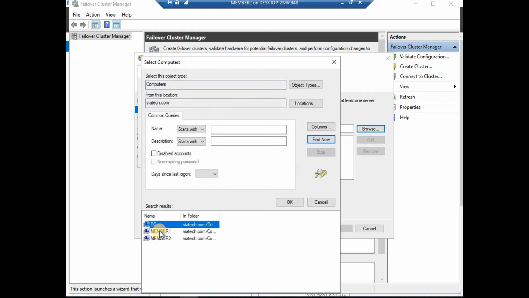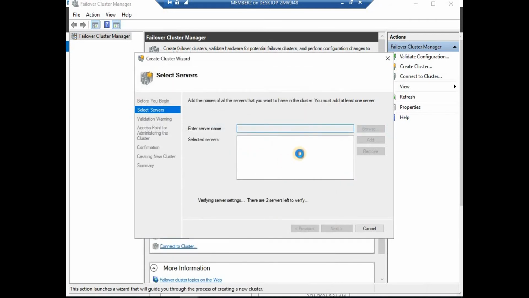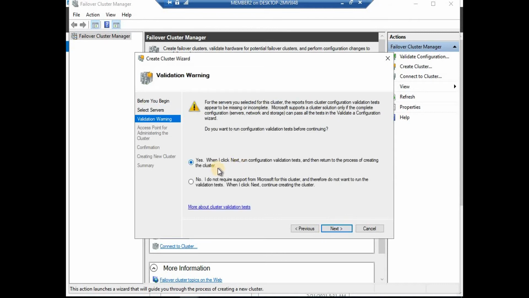So I'm going to select both the members over here, that means cluster member 1 and member 2. These are the two servers who are going to be listed or work as a partner in our failover cluster. So both the computer's name or the server name has to be listed over here. See, 1 and 2 both are listed. Next. Now it's asking you, when I click next, run configuration validation test.